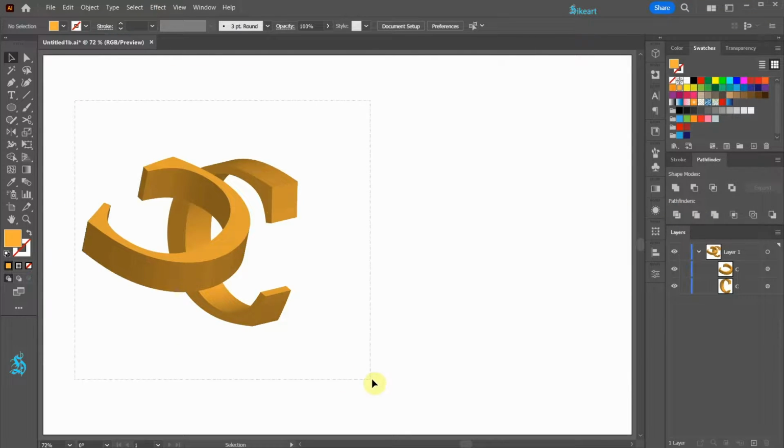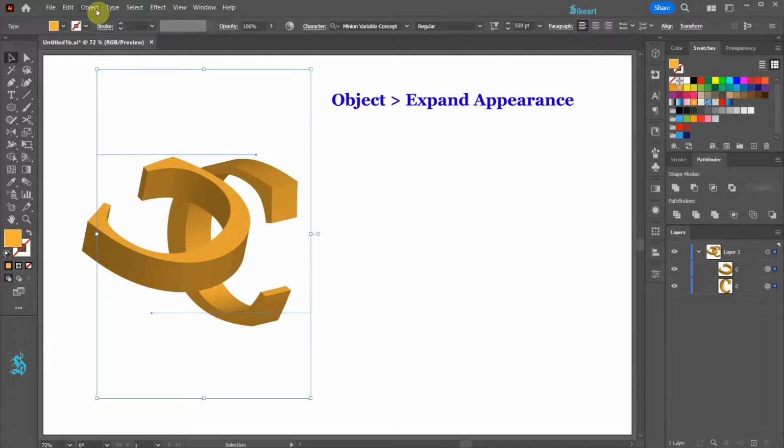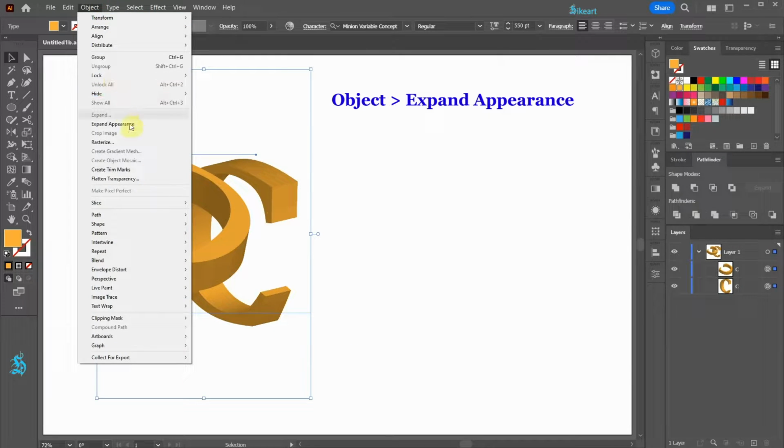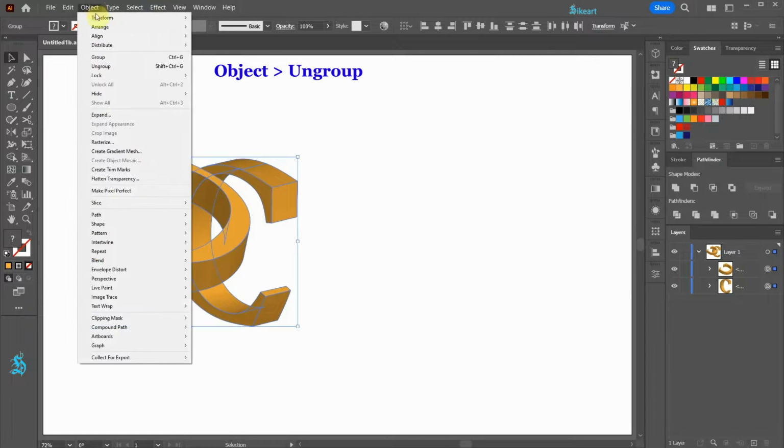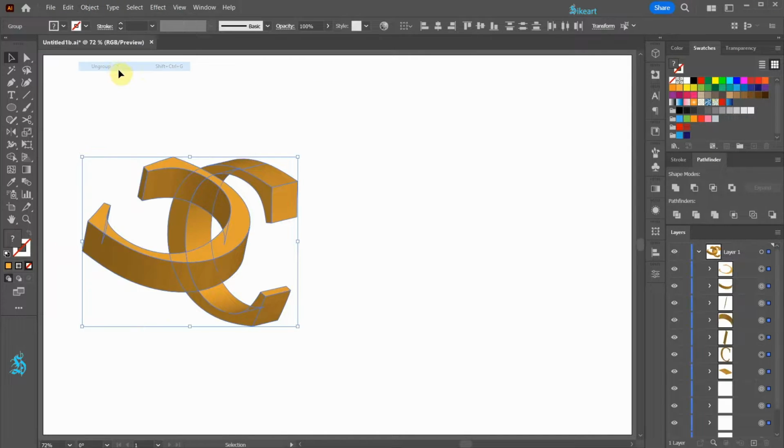Select both objects and then go to Object and choose Expand Appearance. Go to Object again and choose Ungroup. And repeat the last step one more time.